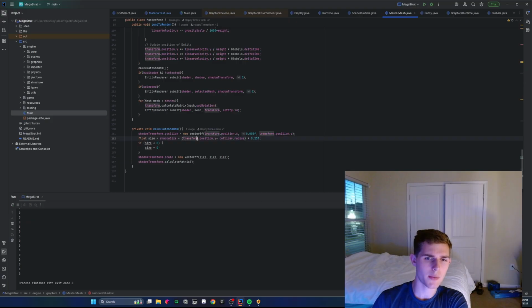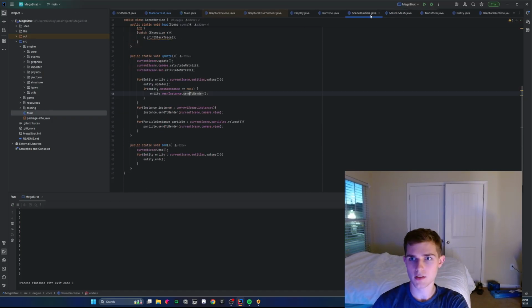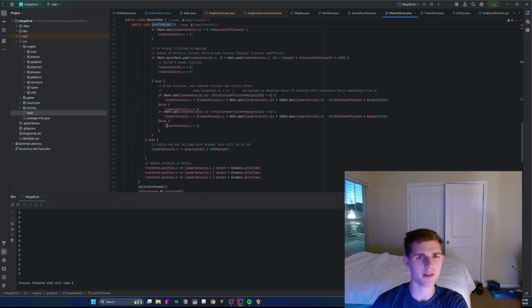I think at one point we did actually scale the shadow too, based on how high or how low the person was, or the object was. I don't think we kept that feature, but the code is here. Scale, size, shadow transform, calculate matrix, and this is just the matrix code. And this is all in the send to render method.